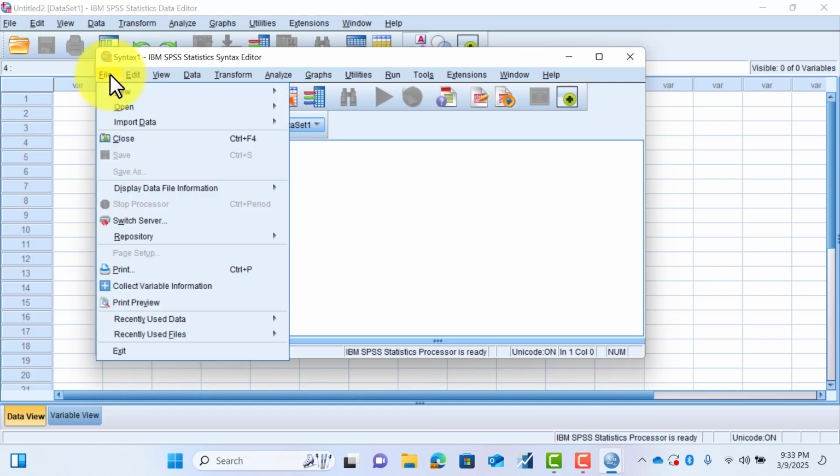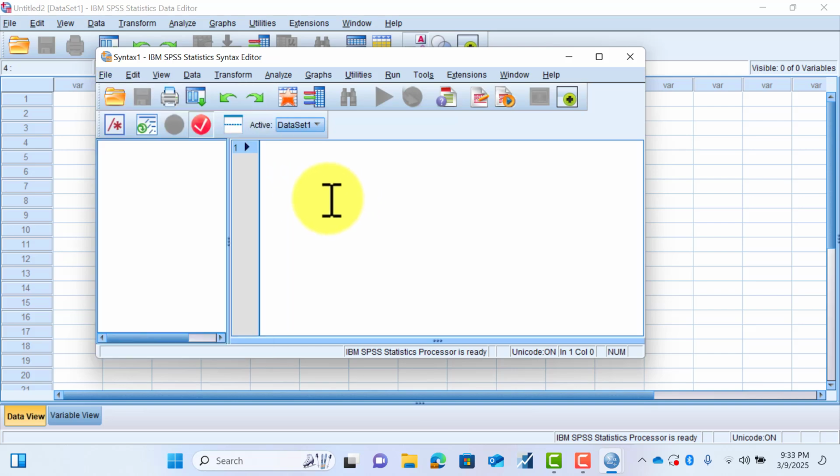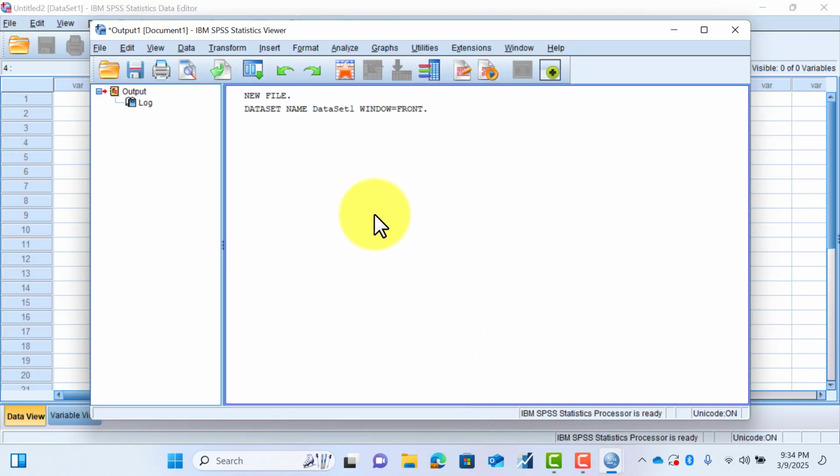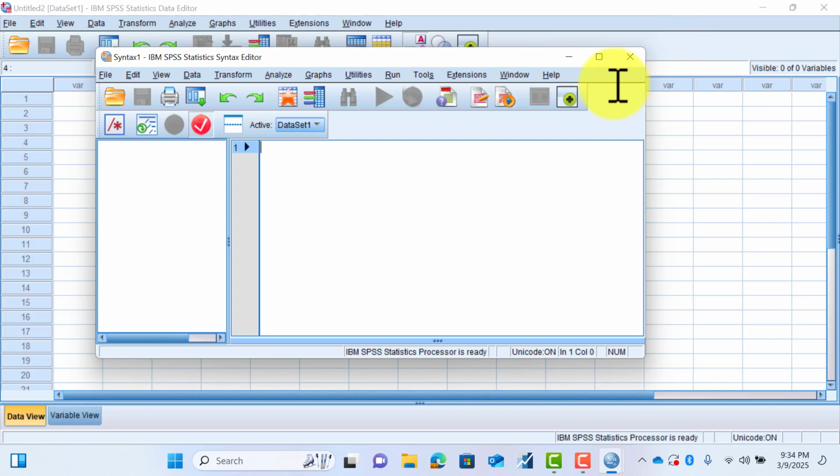And this one is saved with .sps. If you go to Save As, because there's no code here now, you cannot save. Don't forget, we have three windows. The data editor is saved with .sav. The output is saved with .spv. This is the output. While the last one, the syntax editor, is saved with .sps. So these are the three windows that we have in SPSS.